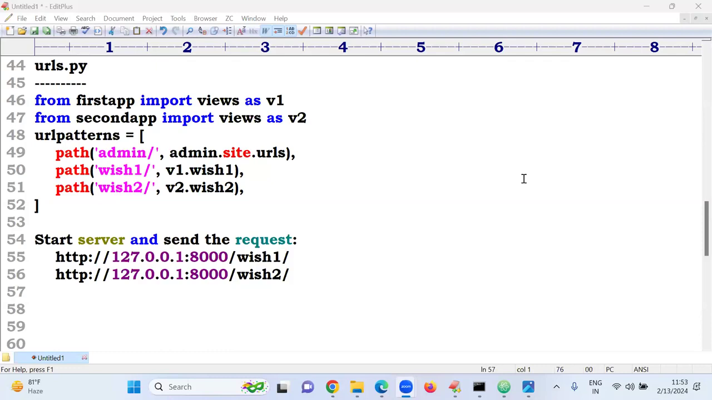Sir, this approach I accepted. From first app, import views as v1, as v2. I provided the aliasing name and I'm calling that. Is there any other approach? Only concentrate on from-import statements. Is there any other approach?